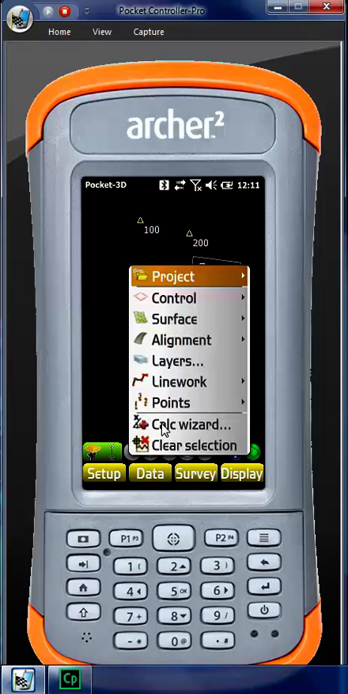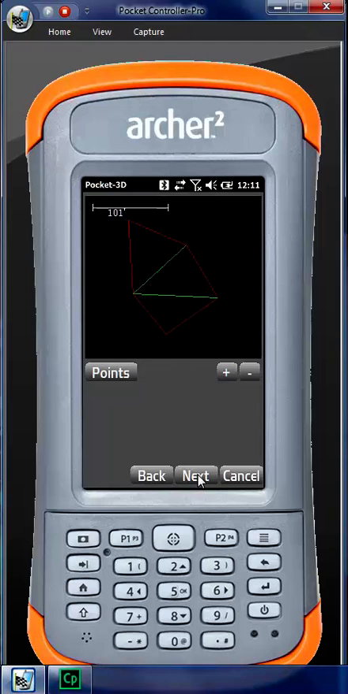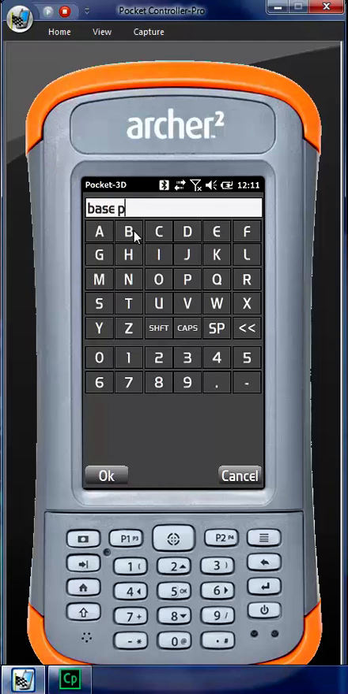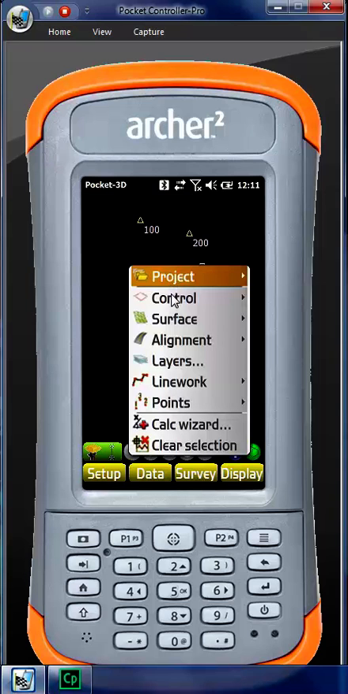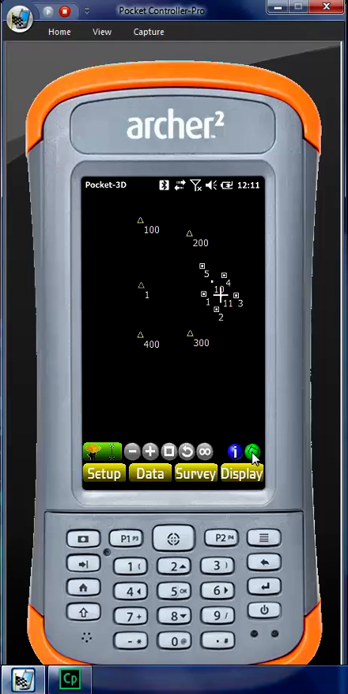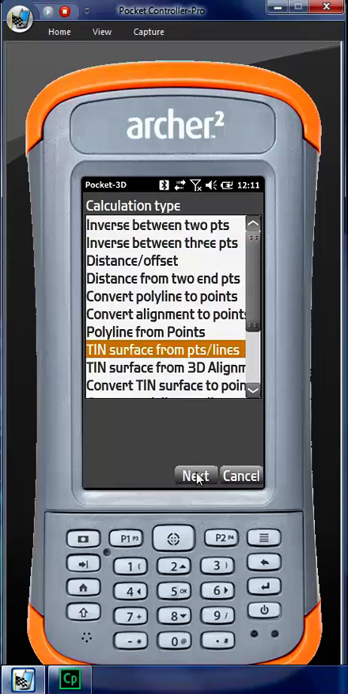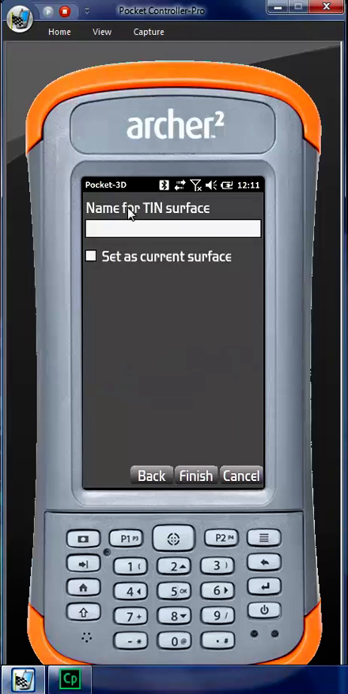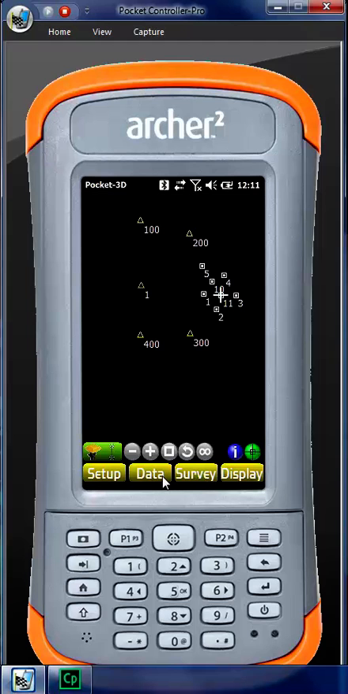Now we're selected, we go data, calc wizard, tin surface from points. And there's our surface. Let's name it base pile. And hit finish. Now we should turn on our top layer, because now we have to select all of them. So seeing how the other ones are already selected, we can change to our individual selector tool. Select the top. And now we go data, calc wizard, tin surface from points. There's our full pile, and this is what we're going to name pile. Hit OK. Now we have two surfaces we can compare.